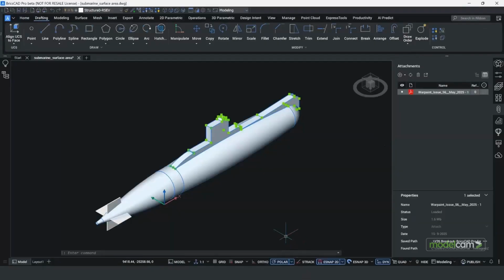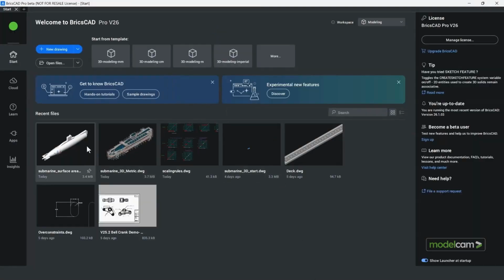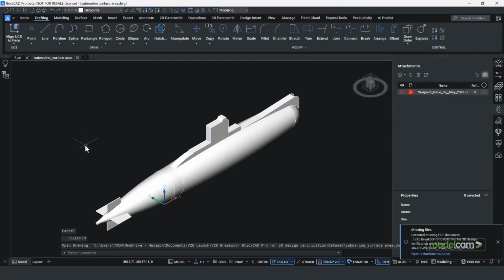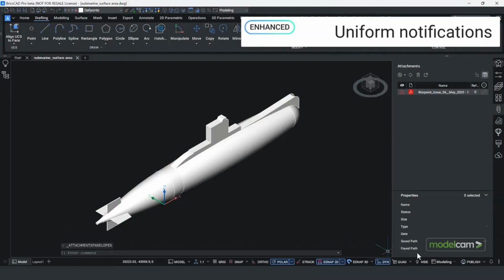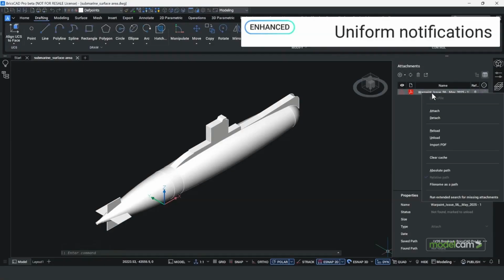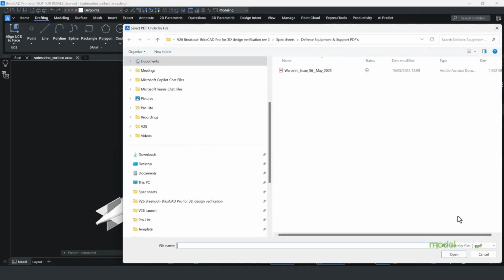While I was away, my colleague decided to reorder some of the folders on the network. And when I open this file, I can see that the link is now broken. In BricsCAD V26, we've made great improvements to the notification dialog box, where you get a single, concise messaging type for all in-application messages and warnings. I can try and reload the document, but if I still can't find it, I can browse and reattach the document into the DWG file.